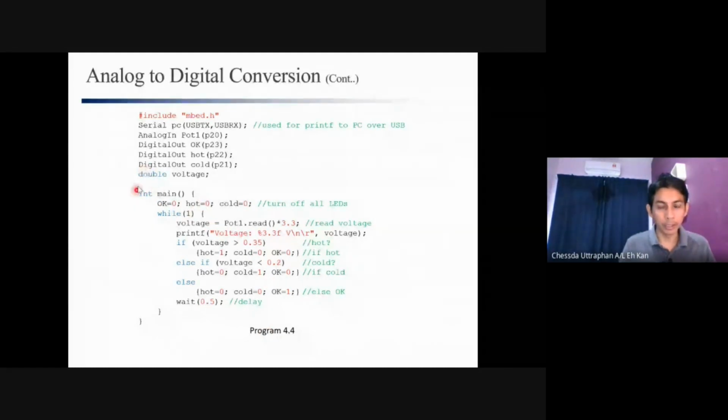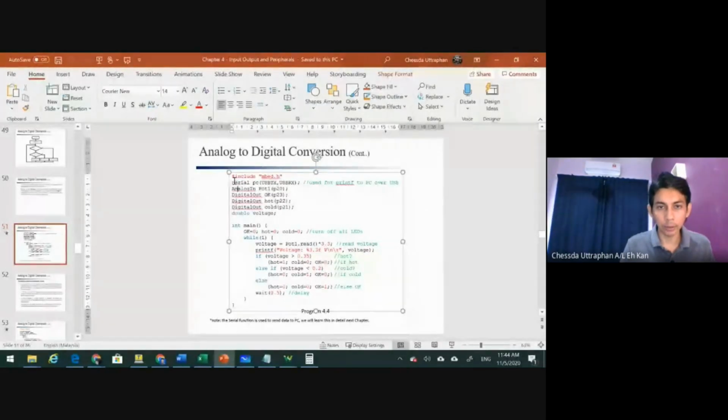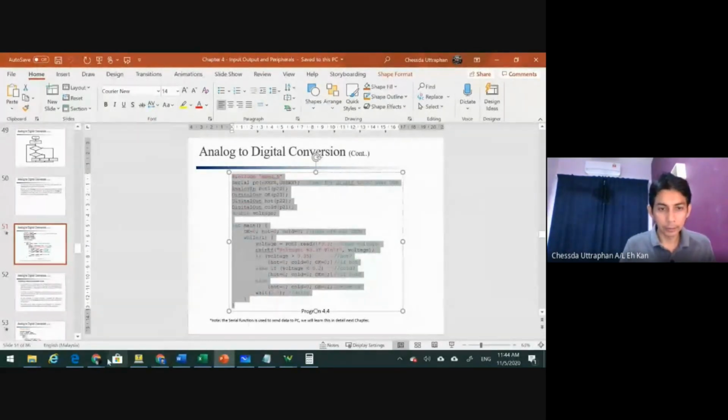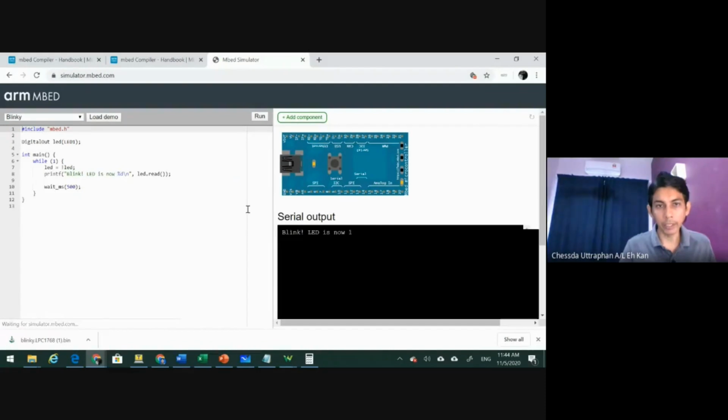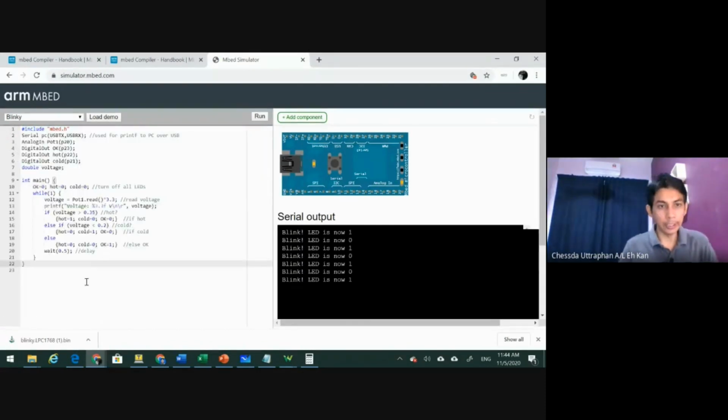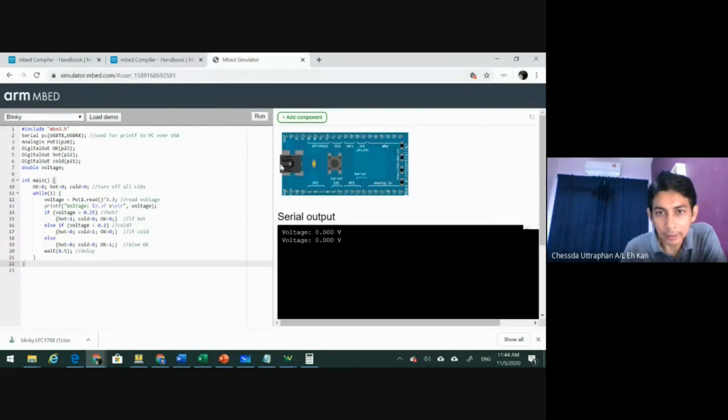So we copy this program to the Embed simulator, and let's run the simulator. All right, so let's copy this. Just copy and paste. So we go to the simulator. All right, we have this new one. We have this whole program. Try to compile this first. Let's see if it's okay or not, if it works or not, before we add the component. Looks good.